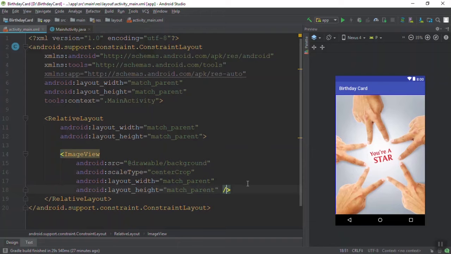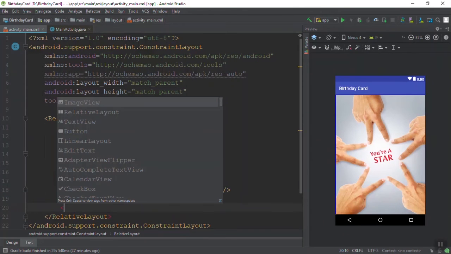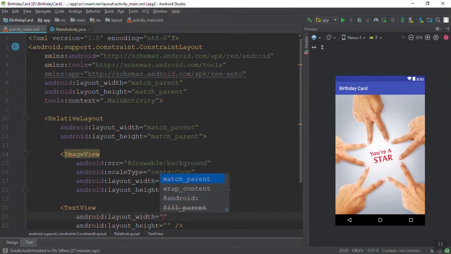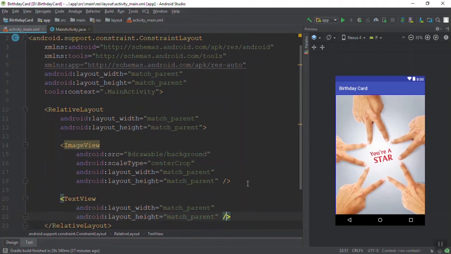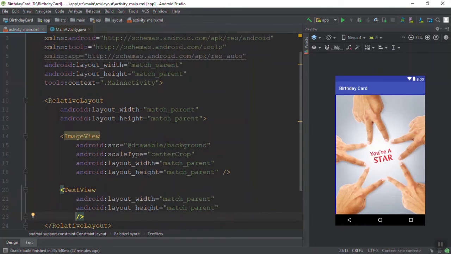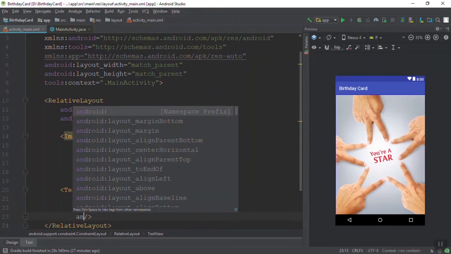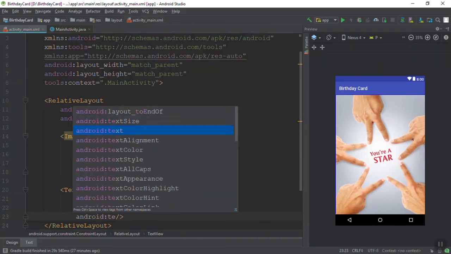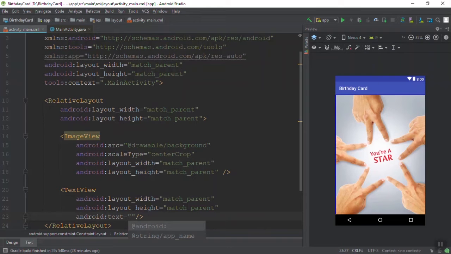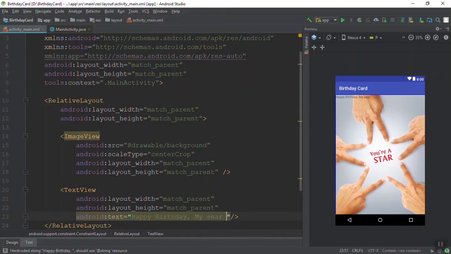Now we'll add the text view, and we'll start with a greater than sign, and we'll select the text view, parent. So in the relative layout we should first place android:text. Here's the text, and we'll write the text happy birthday my dear friend.